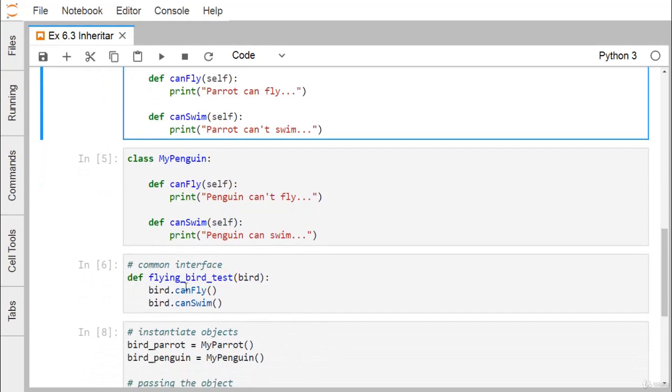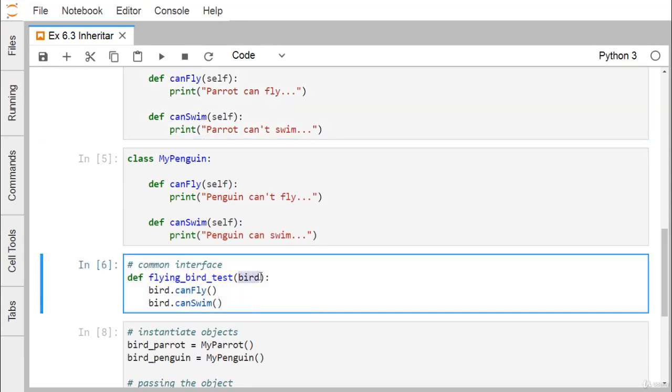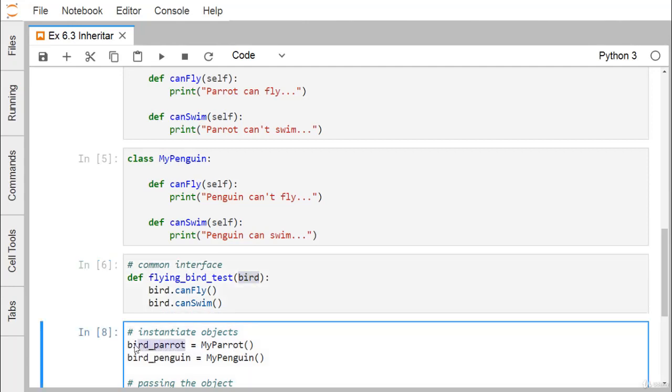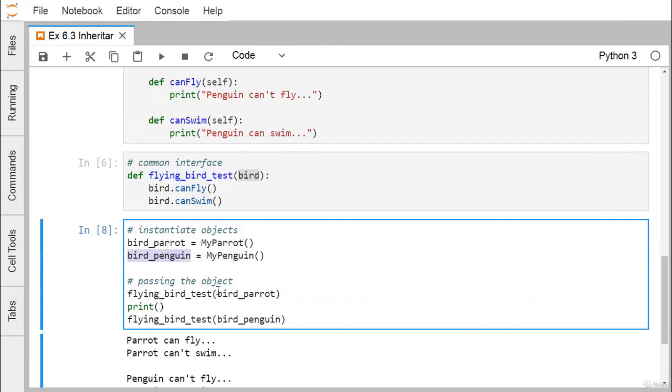Def canFly(self), so penguin cannot fly, and def canSwim(self), penguin can swim. Now we are having one common interface, that is flyingBirdTest. I'm going for bird.canFly and also bird.canSwim. In this method we're just passing the bird as an input parameter, and we are calling bird.canFly and bird.canSwim. Here we have defined one myParrot class object and one myPenguin class object. We are calling flyingBirdTest with birdParrot, which is a parrot class object, and birdPenguin, which is a penguin class object.